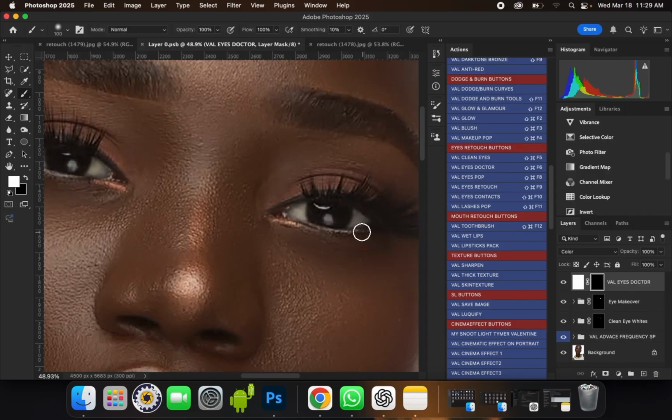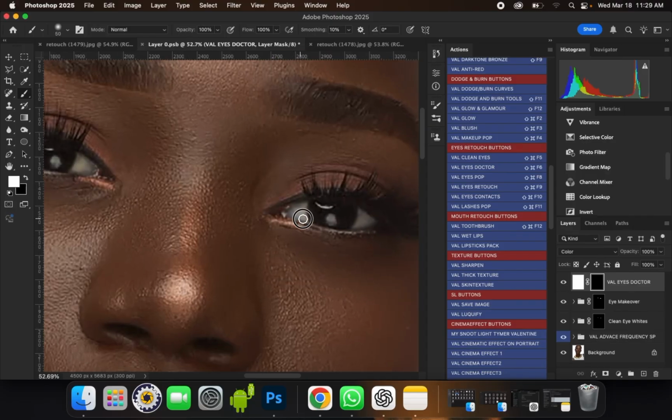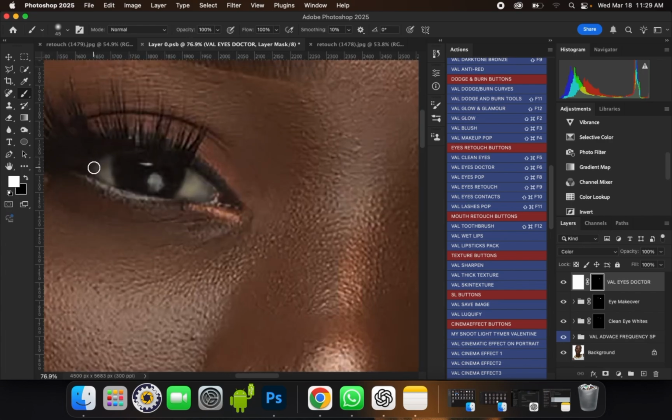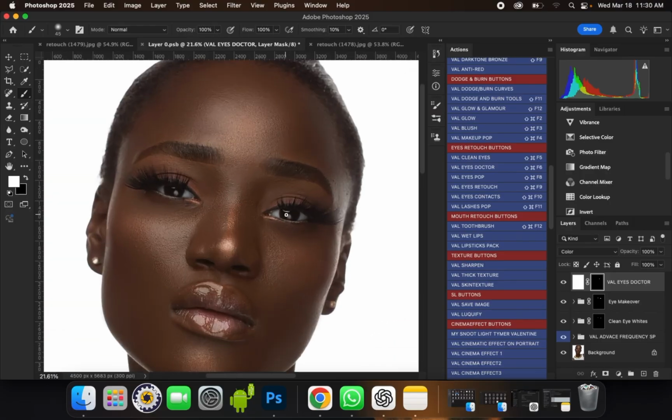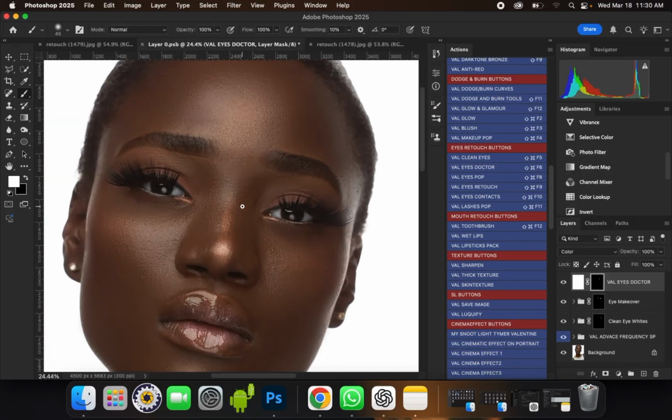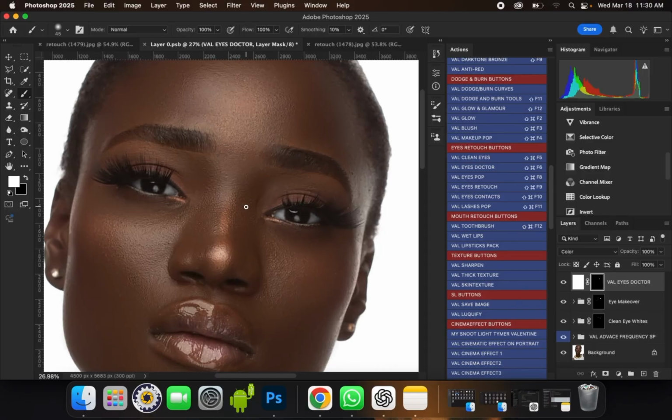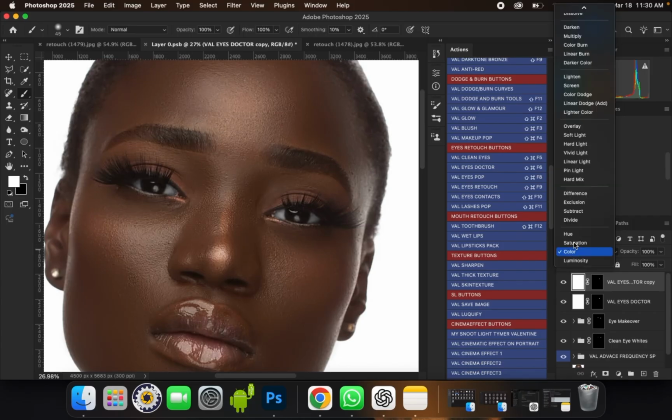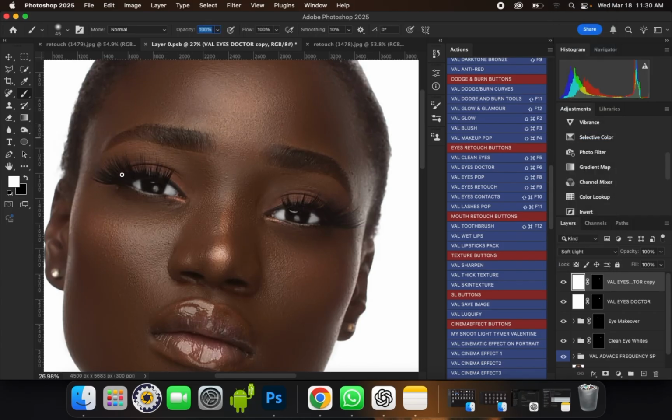So you can use multiple presets at once. This is the eyes doctor. The eyes doctor, you use it only on the white side of the eyes. So this is what the eyes doctor gives. If it's not white enough, you can duplicate the eyes doctor, Control J, and change the copy blending mode to soft light. As you can see, it's whiter.